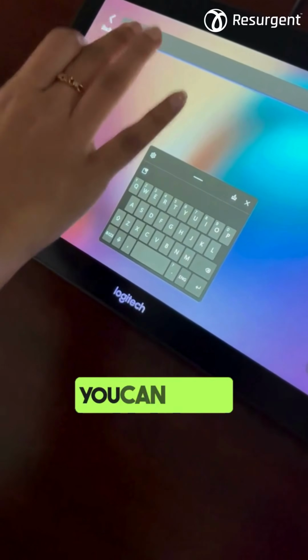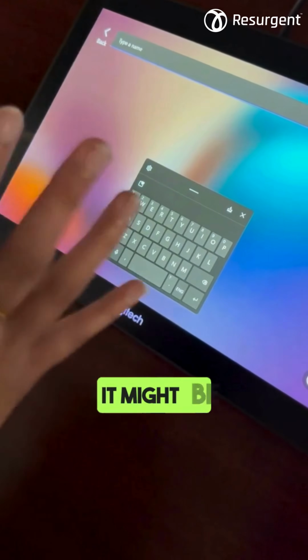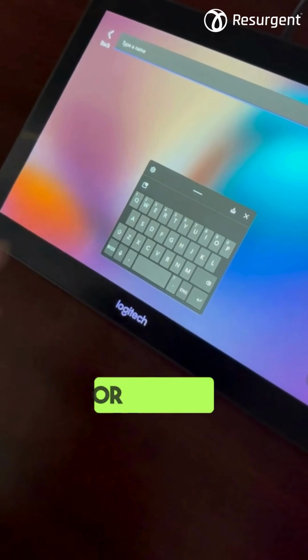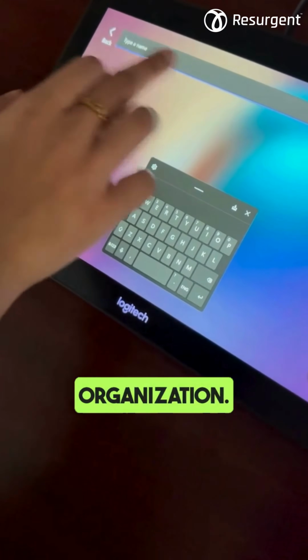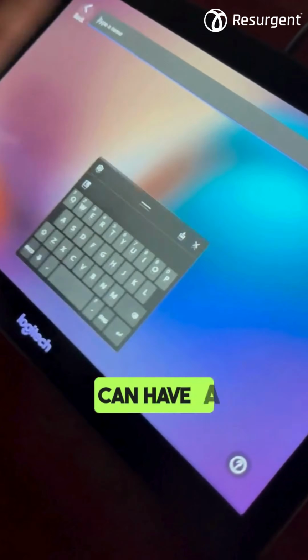What does this do? You can enter their name and/or the email ID. It might be within the organization or outside the organization. Just type the name and/or the email ID where you can have a call with them.